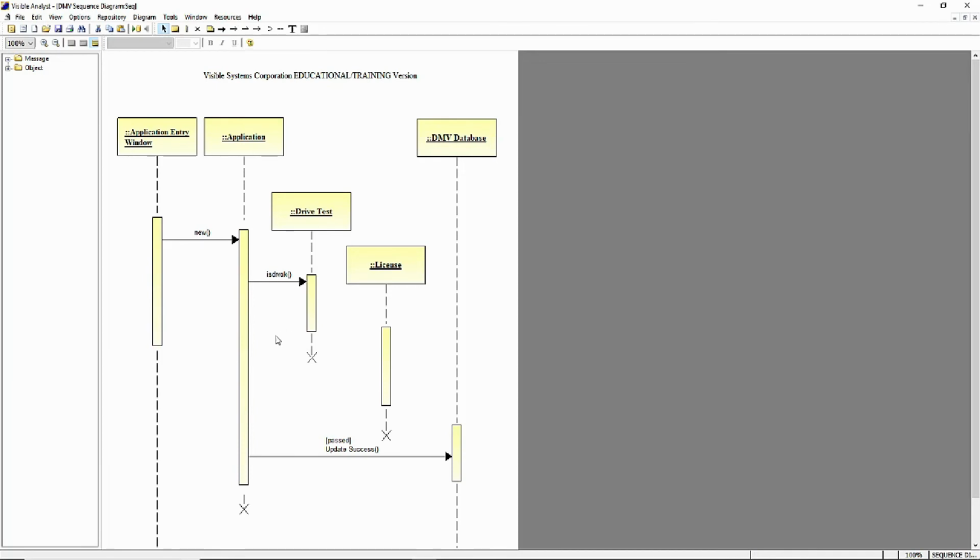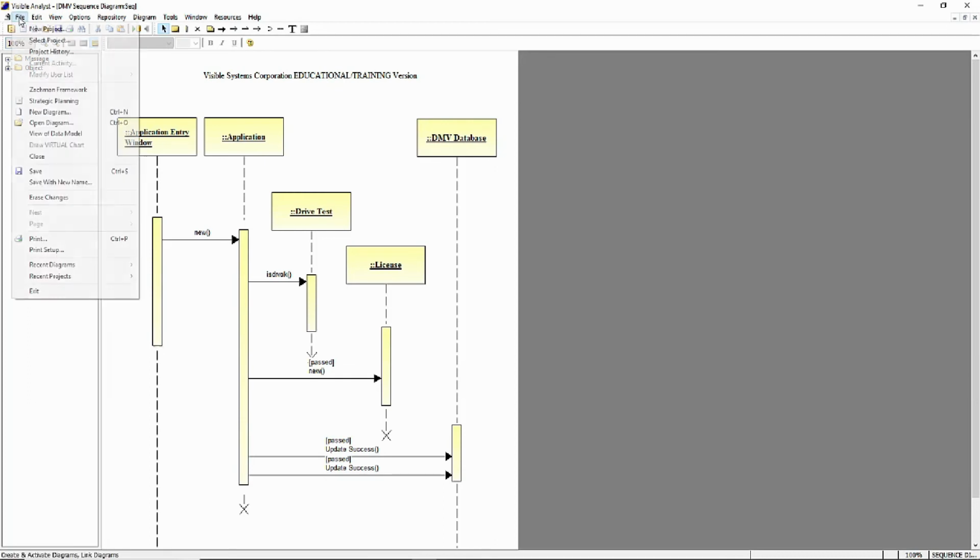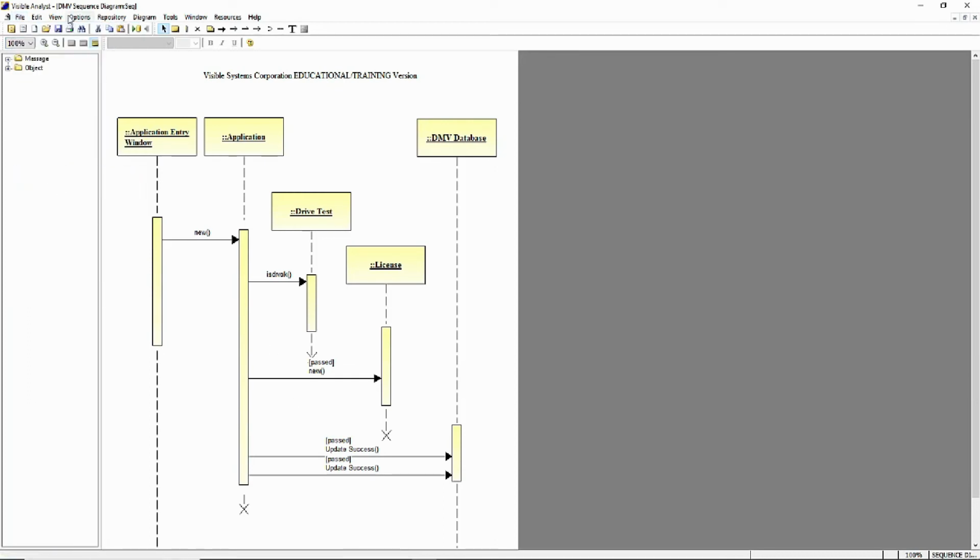Okay, so now let's finish it off, and I'm going to do them all very fast, invisibly as it were, and then I'll show you what it should look like. So when you've added them all, it should look like this. Don't forget to save your diagram. File, save, as the same name, DMV sequence diagram.